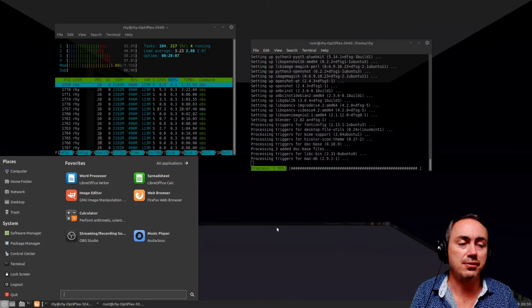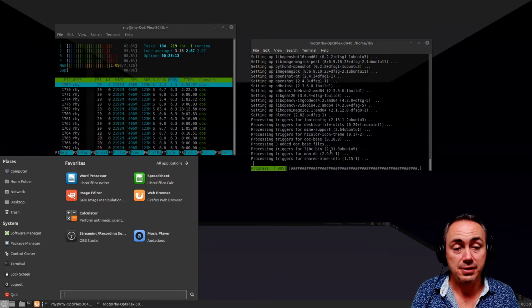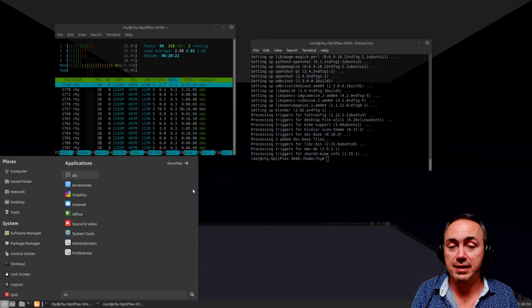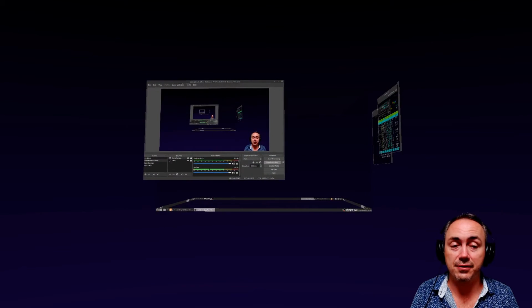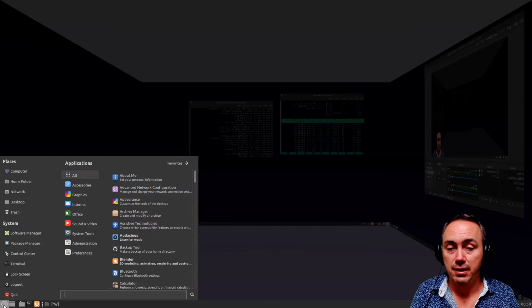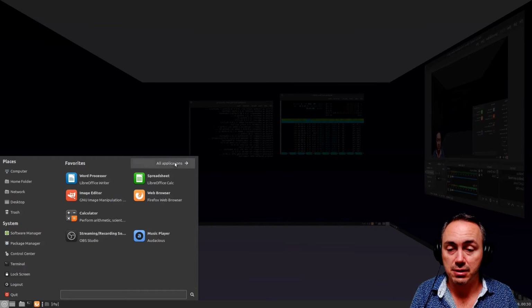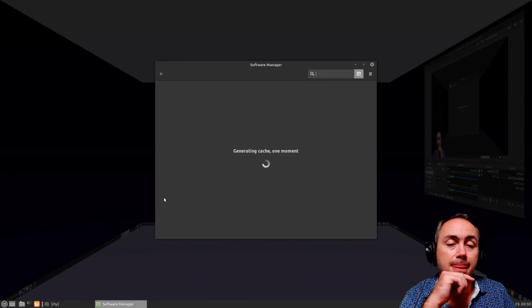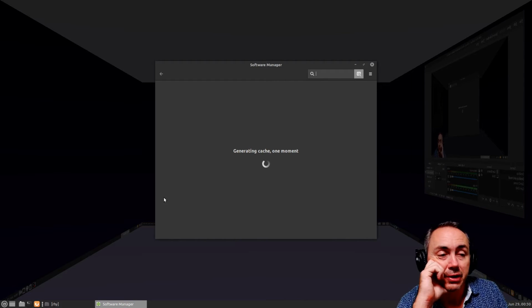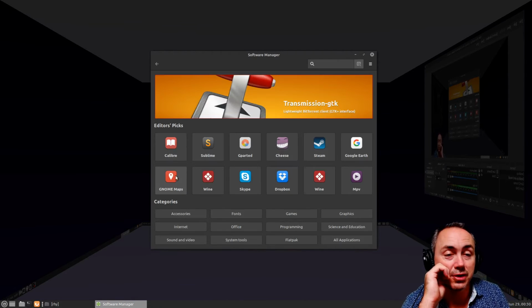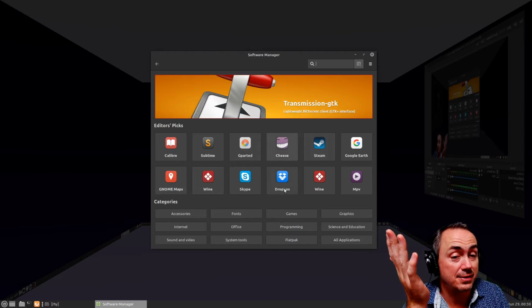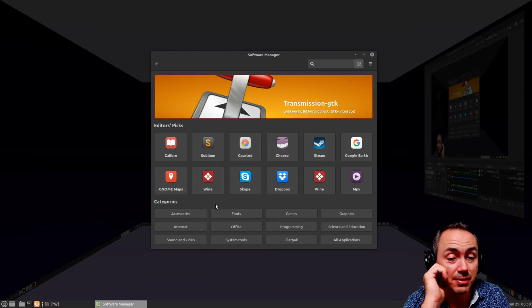Well, let's take a look at the software manager. I guess that's something we could be doing. Once this finishes, I'll go ahead and pause. Okay, so that's done. So let's go take a look at the software manager, shall we? There is the software manager here. Generating cache. Now, again, this is something that traditionally has taken too long. That was quite fast, actually. So that is something they've definitely improved.